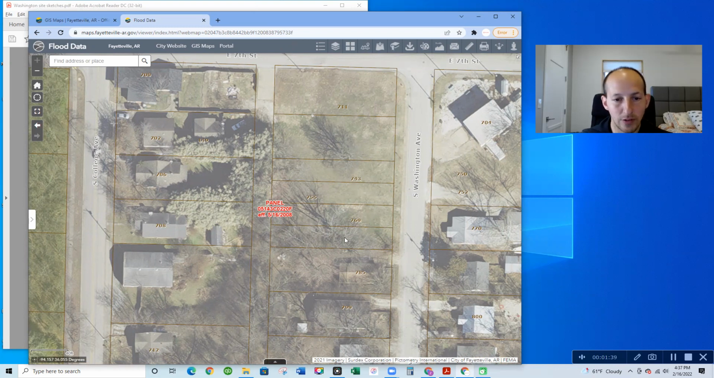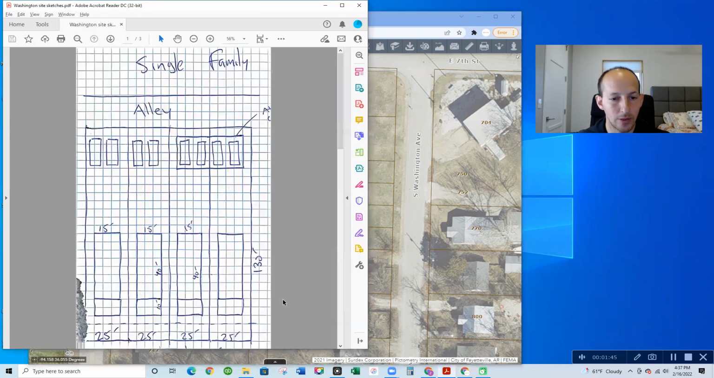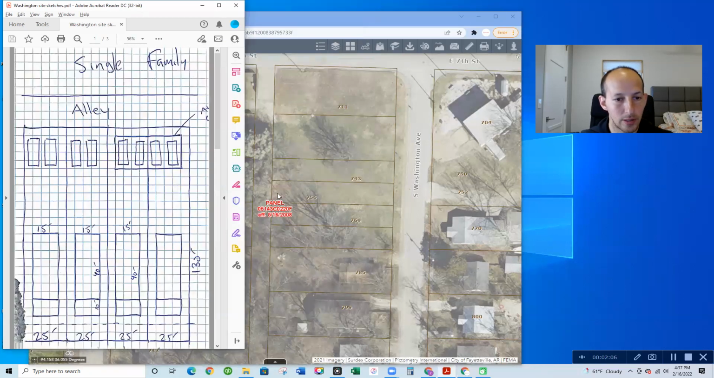We've got 4 individual lots here. They're 25 feet wide apiece. So we could start with, and this is rotated, so right down here at the bottom is equivalent to the frontage here. Apologize that they're rotated here, but we could come in off the alleyway and park in the back.